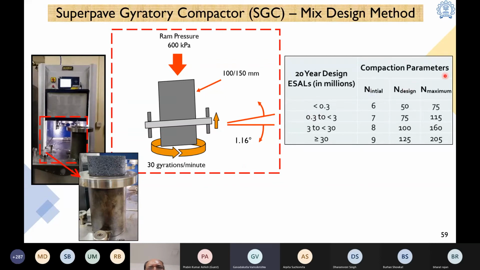And this is the typical compaction effort based on the different traffic levels for a 20-year design. And this is all about the Superpave mix design.